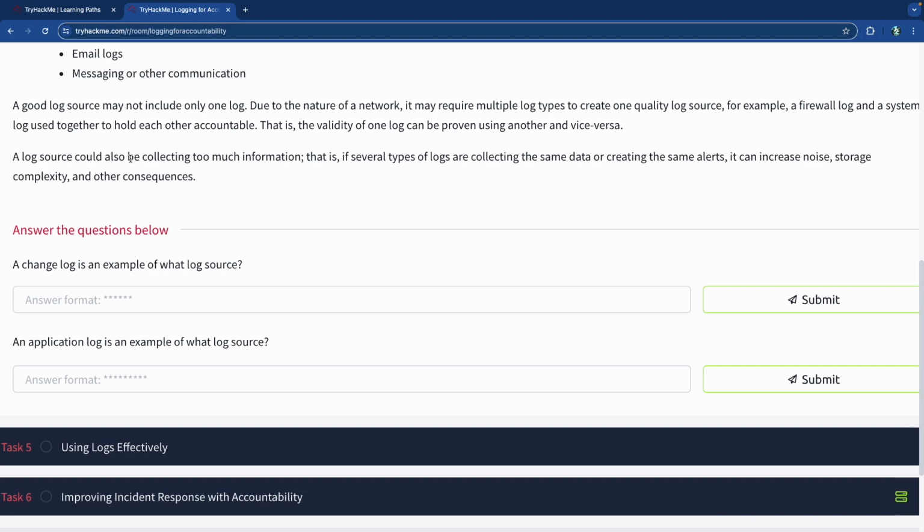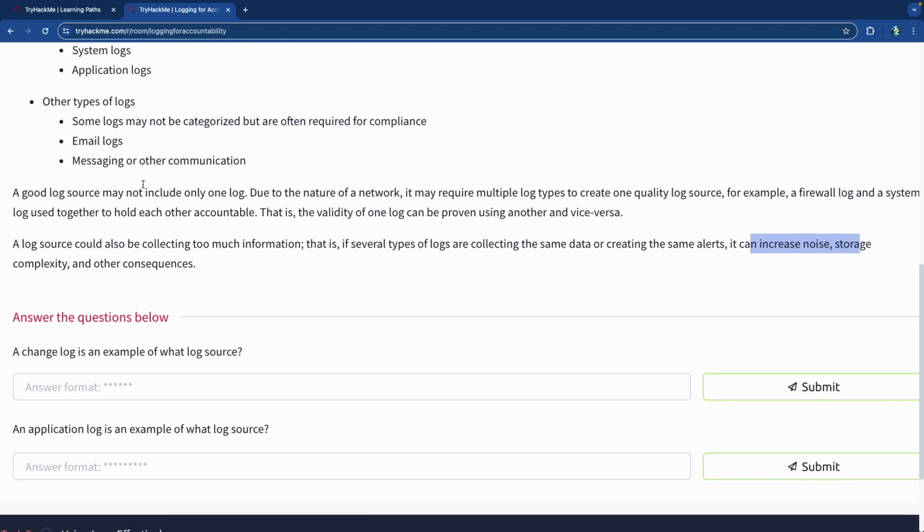A log source could also be collecting too much information. For example, several types of logs are collecting the same data or creating the same alerts, and it can increase noise, storage complexity, and other consequences. So you want to, I guess, keep maybe two of the same type, or maybe they're complementary sources. They're adjacent to each other. They're not doing exactly the same type of logging.